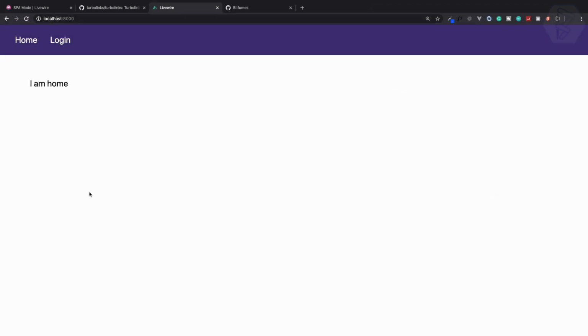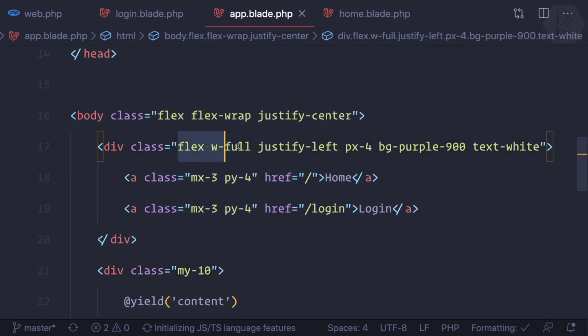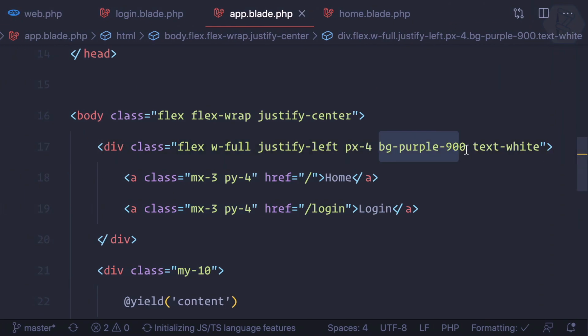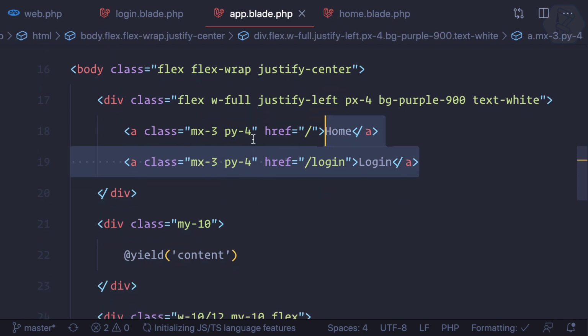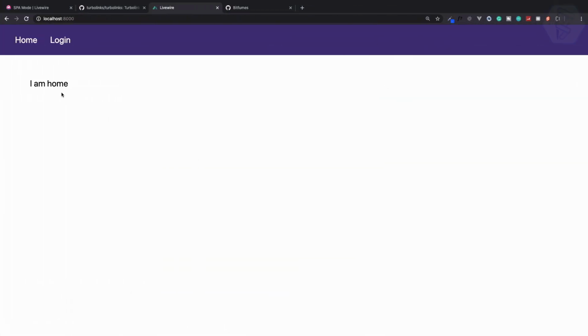And now let's grab everything and make it a little good. So behind the scenes I have designed this, and what I did is very simple. I just have a flex with width of full, so it's having a full width with the background of purple 900 and text white. Then we have these two links with a padding of 4, margin x of 3, and then moving this yield with a margin of 10. That's why we have some margin, you can see here.